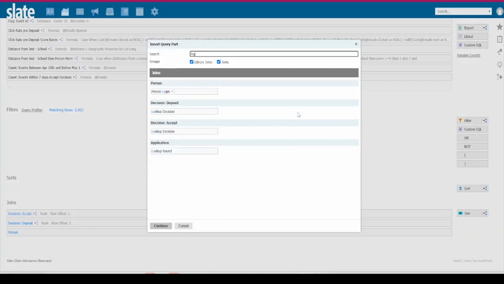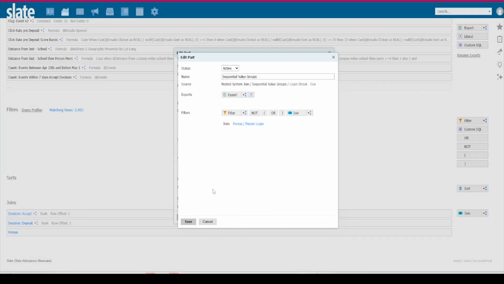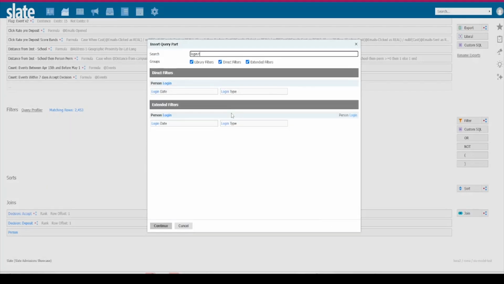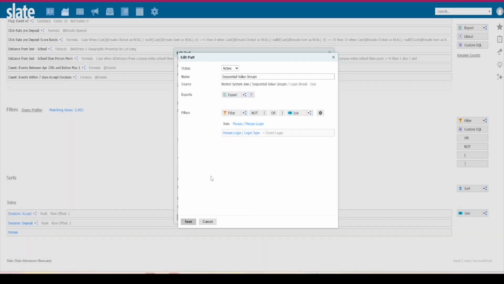So we're going to join to login. And we're actually going to add a filter on login type. And here you can choose, do you want to count direct logins, these are logins by the student, or impersonated logins. So this could be staff impersonating the student and logging into the portal. We only want to count direct logins. If for some reason you had a use case for counting staff logins, you could.